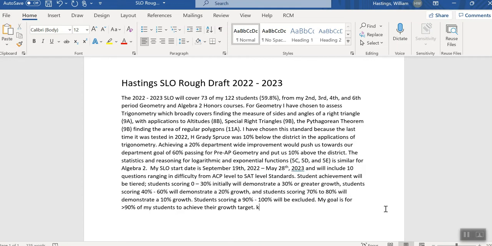All right, so you don't want to set a flat growth rate. Let's say you say every student will achieve a 20% growth rate, and then you have a student who scores a 90 on your SLO. That student would automatically count against you. So you want to be smart in the way that you tier this. And then just note, I even give this caveat: students scoring a 90% to 100% will be excluded.